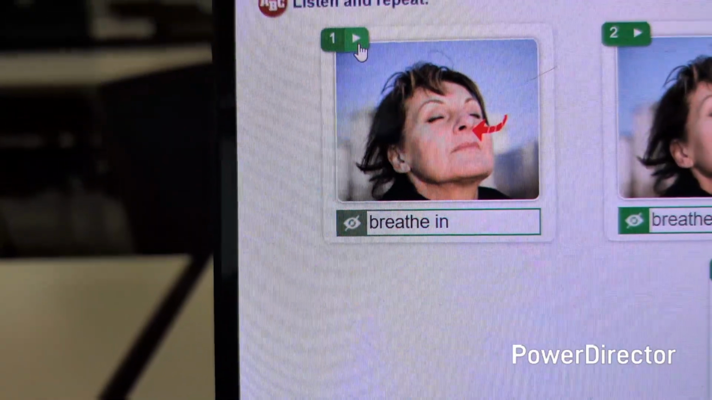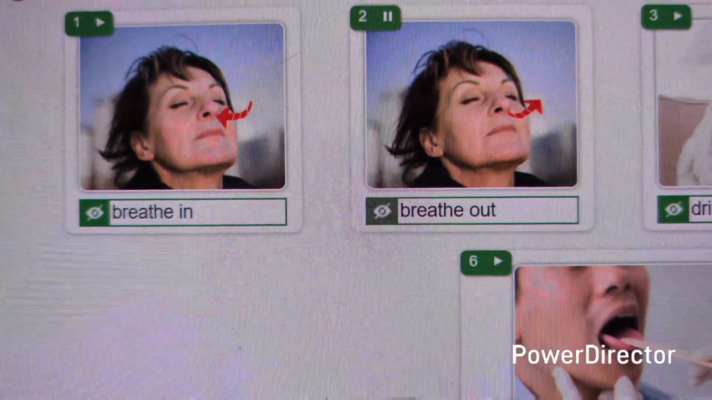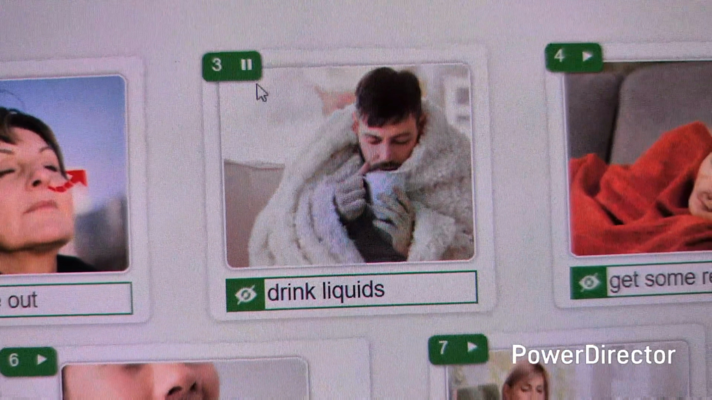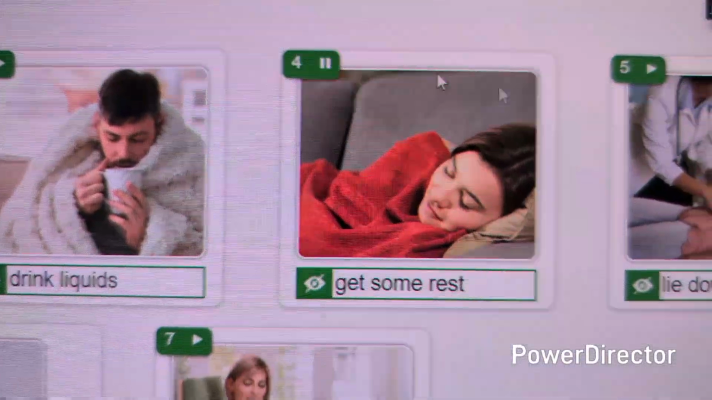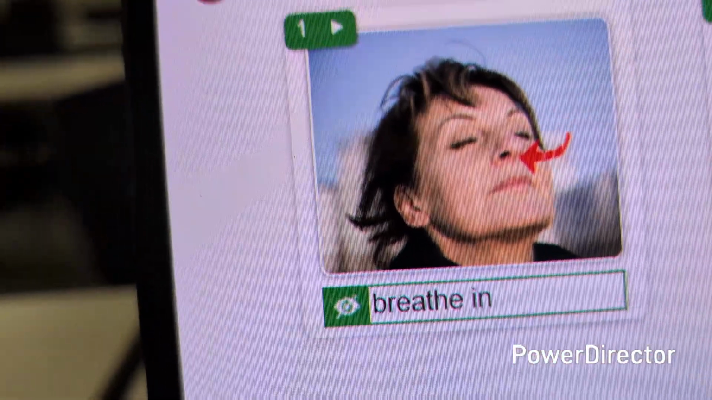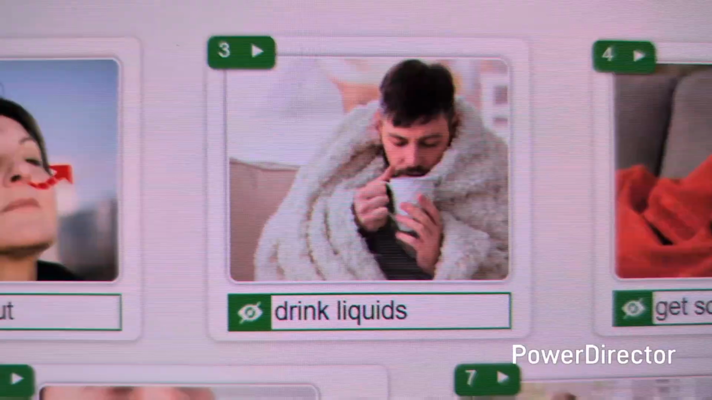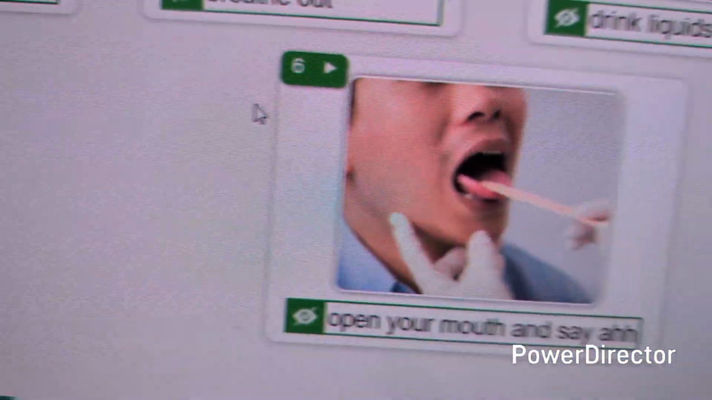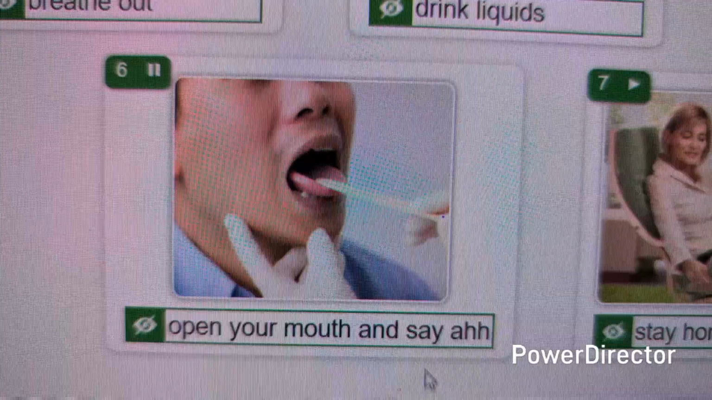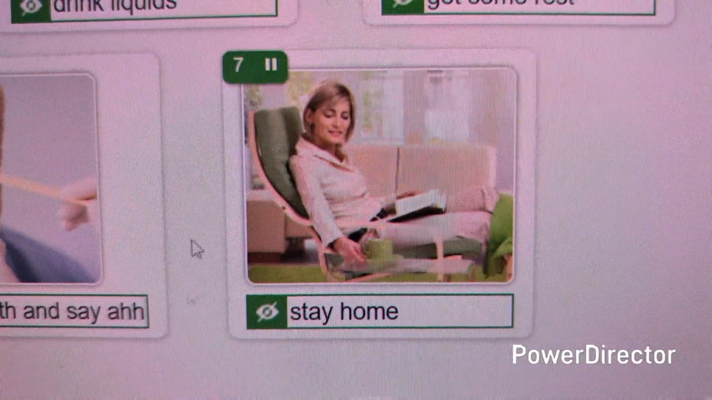Breathe in, and feel free to repeat. Breathe in. Breathe out. Drink liquids. Get some rest. Lie down. Okay. So make sure you're repeating. Breathe in, breathe out, drink liquids. So tea, water, coffee, whatever you drink. Get some rest. Lie down. Open your mouth and say ah. Stay home.